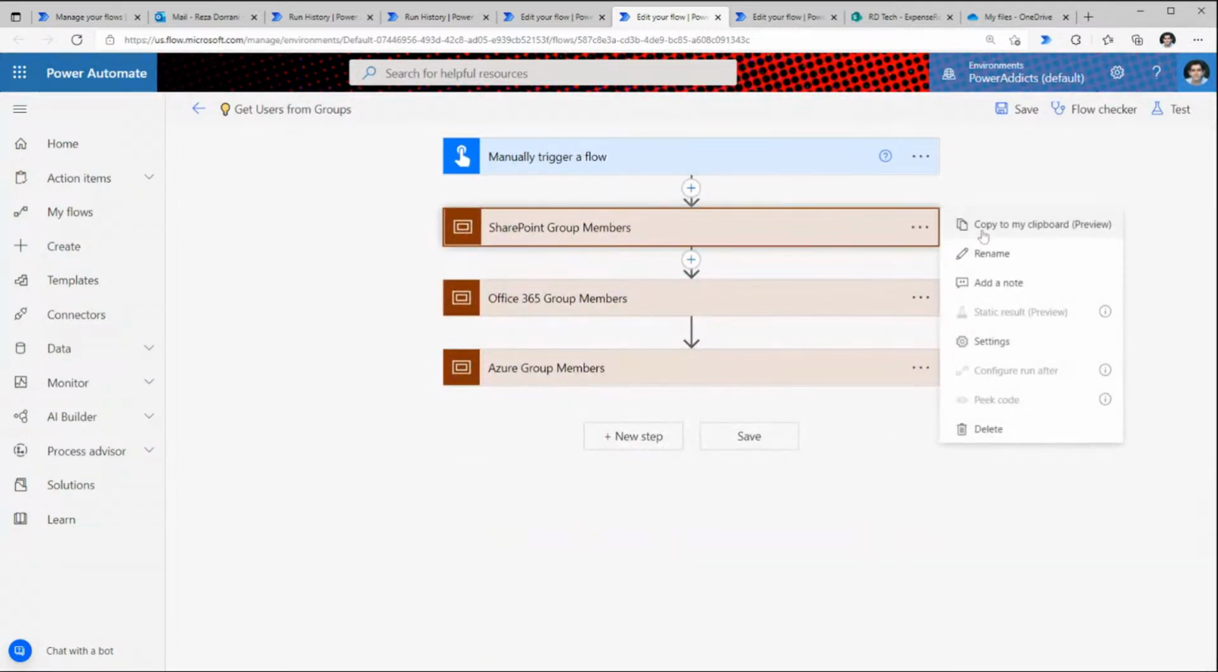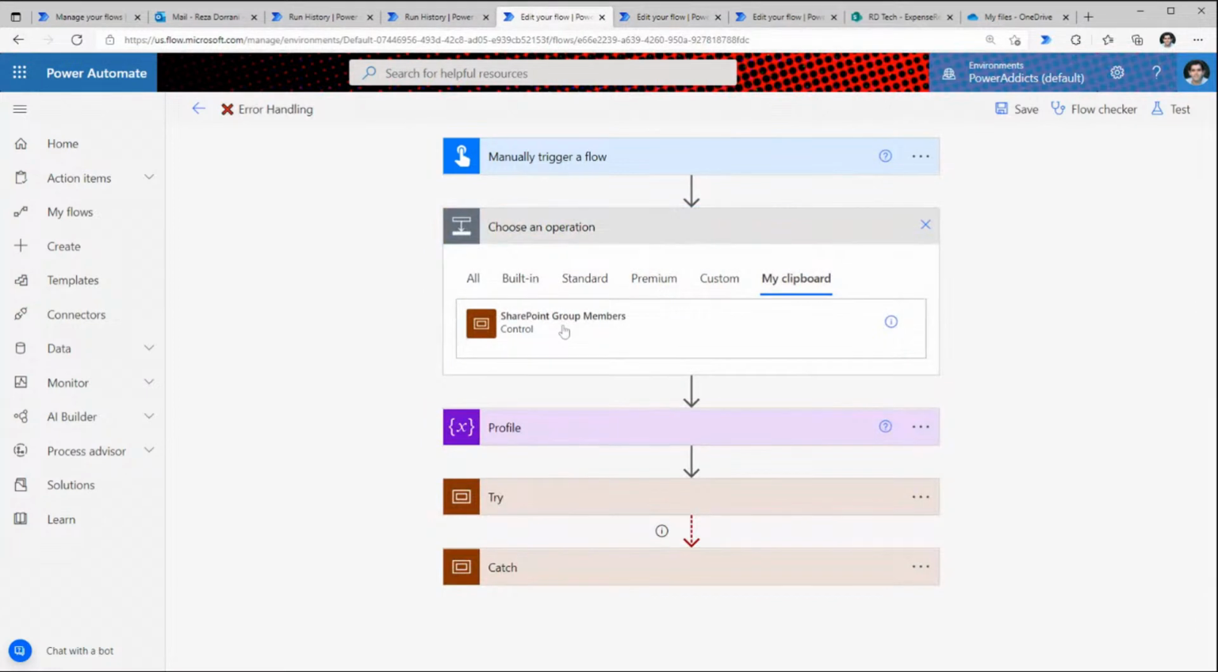Now, what if I want to copy this? Yeah, you can copy this. You can go to a different flow and literally paste it here.